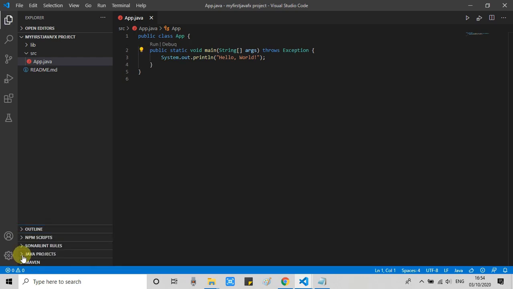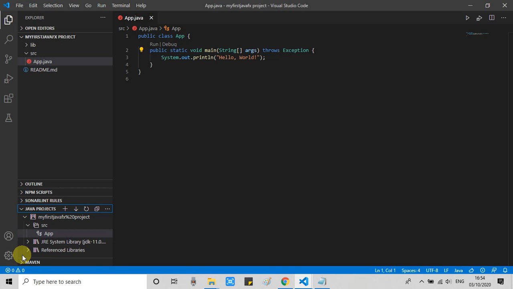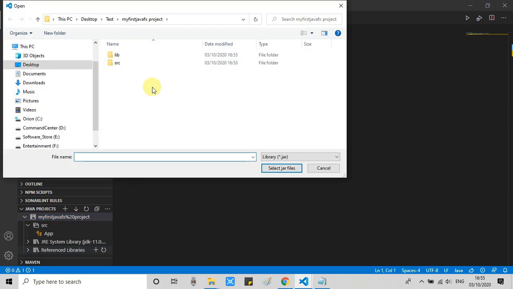So I'm waiting for that. Now you can see that new item, Java Projects, appeared. At this place, you can see the JRE associated with the project is appearing, which is JDK 11.0, and there is an option to attach reference libraries. This means you have to reference the JavaFX libraries.